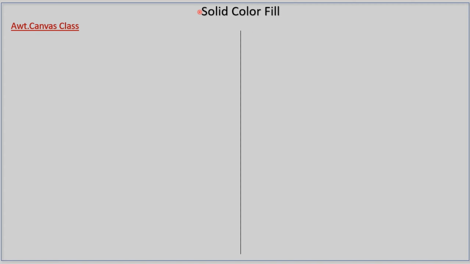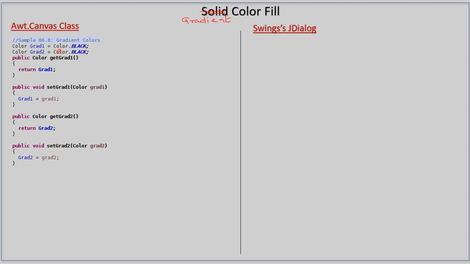So here it will be gradient color fill. For gradient color fill we need two colors, so we declare those two colors as members, gradient 1 and gradient 2, instances of Color. Then we have getter and setter methods for both the colors. This we defined in the canvas class. So this is 6.8.